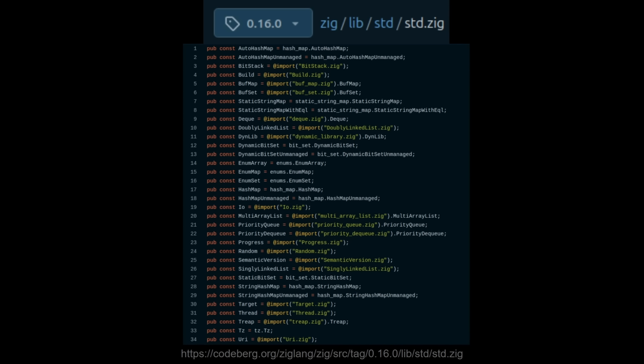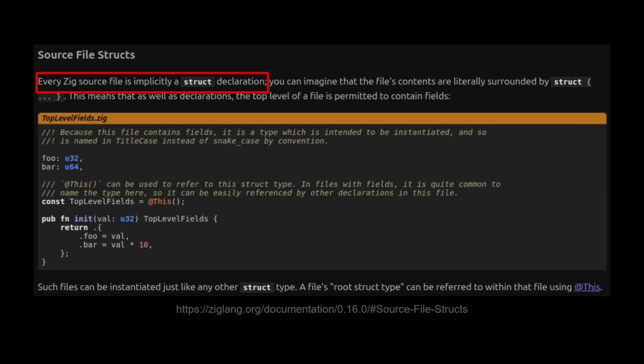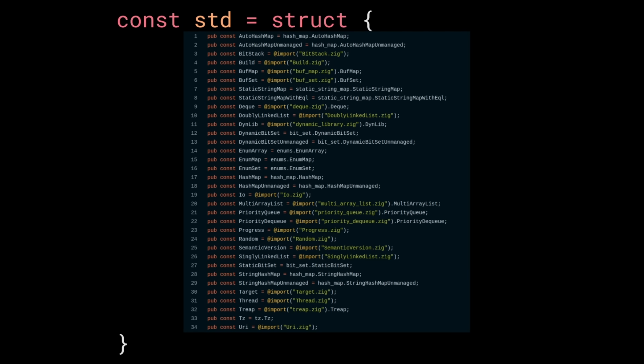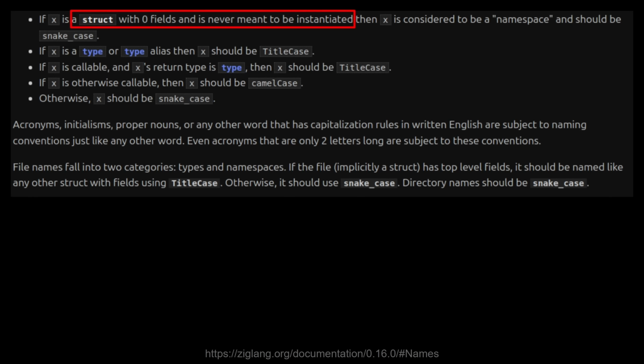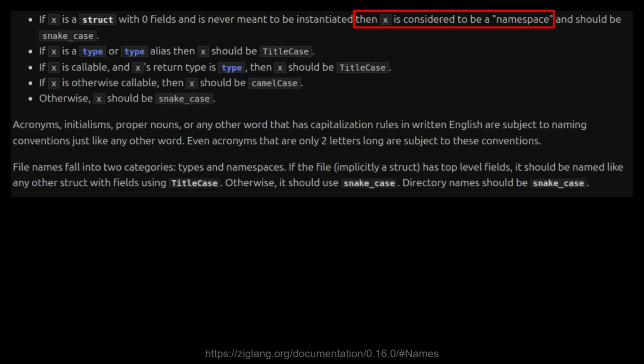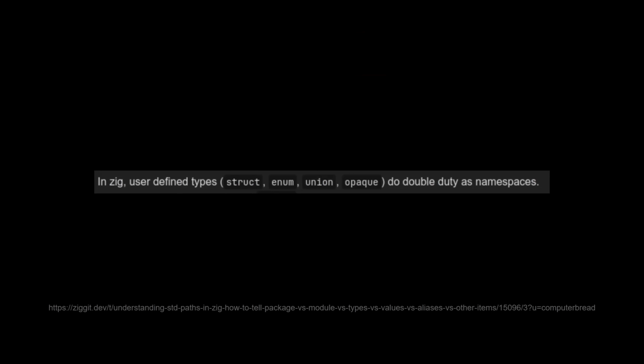One interesting fact about Zig is that every Zig source file is implicitly a struct. You can imagine the content of a file to be surrounded by a struct. So when you do const std = @import("std"), it's almost like creating an instance of a struct. But if a struct doesn't have fields and isn't meant to be instantiated, like a regular struct, then it's considered to be a namespace only. Only because all structs, or really any user-defined types, also act as a namespace.